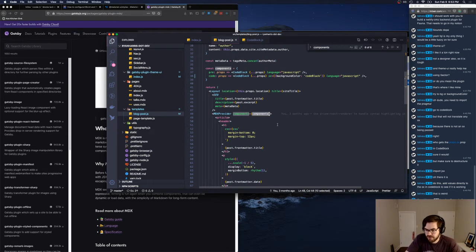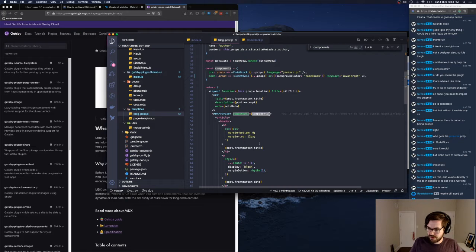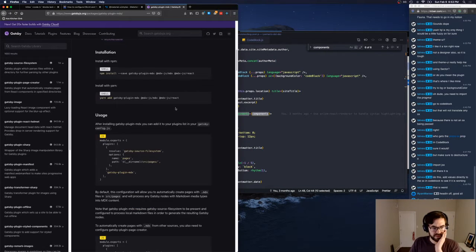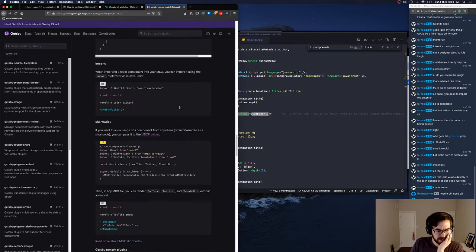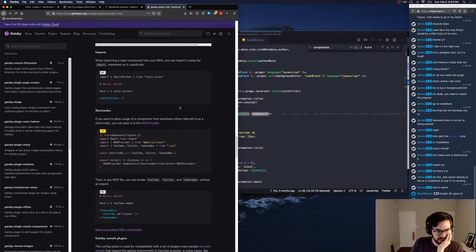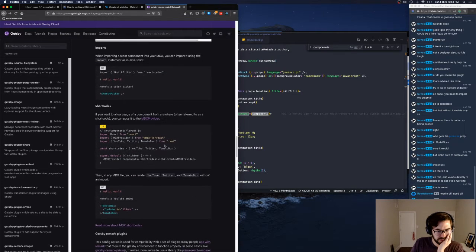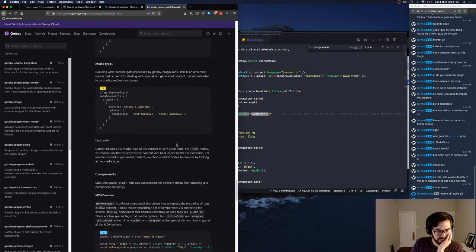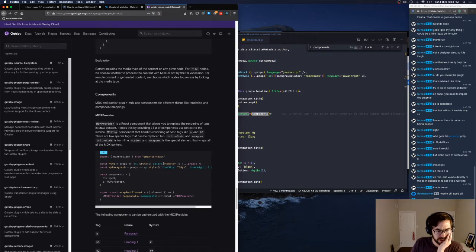Hoist them to their own const variable. Oh, I got you. You mean outside of the component?